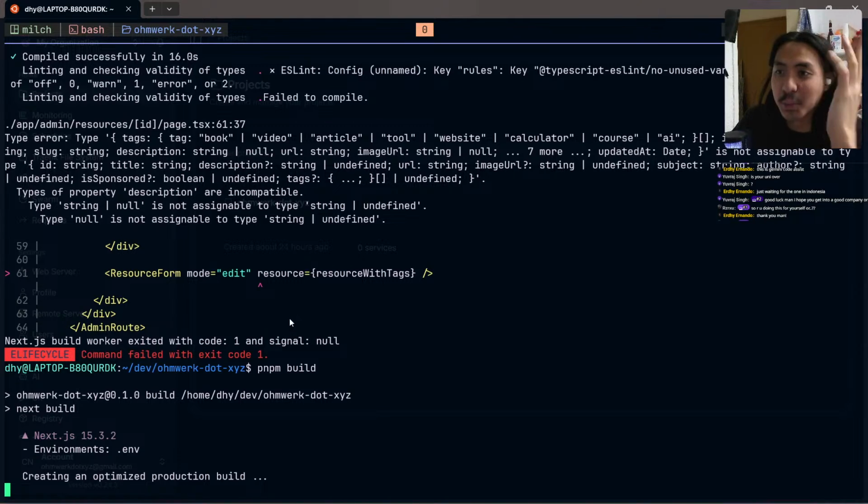Thank goodness we ran the build locally before deploying it. Oh my god. Okay, this is why CI/CD is important. I get it now. I get it.